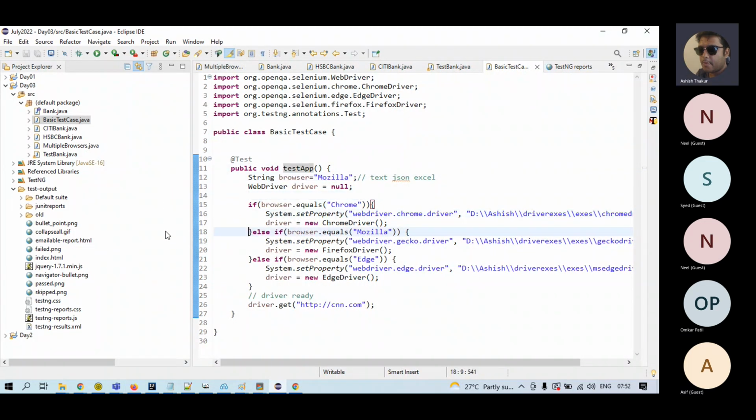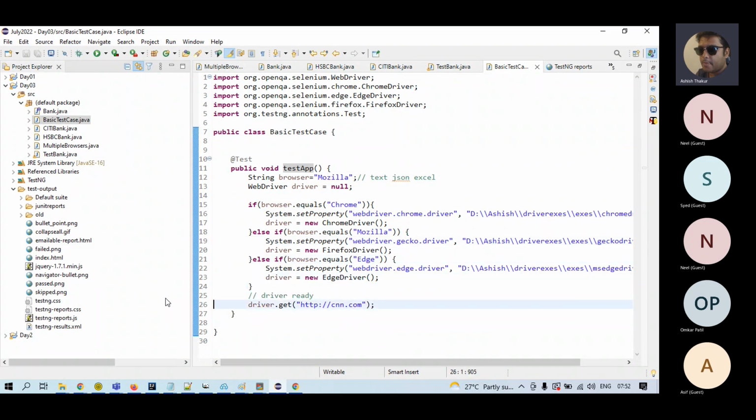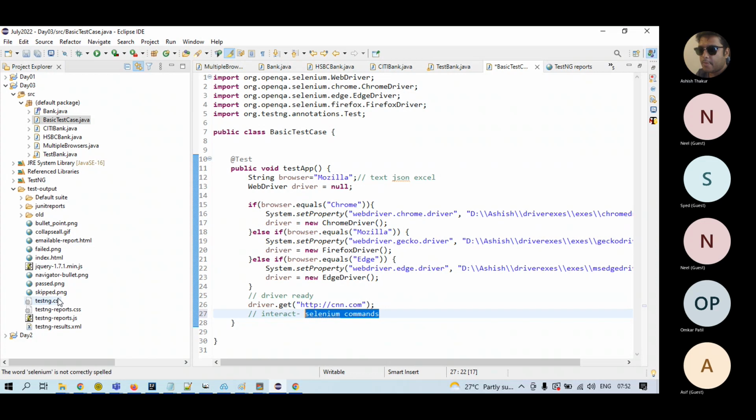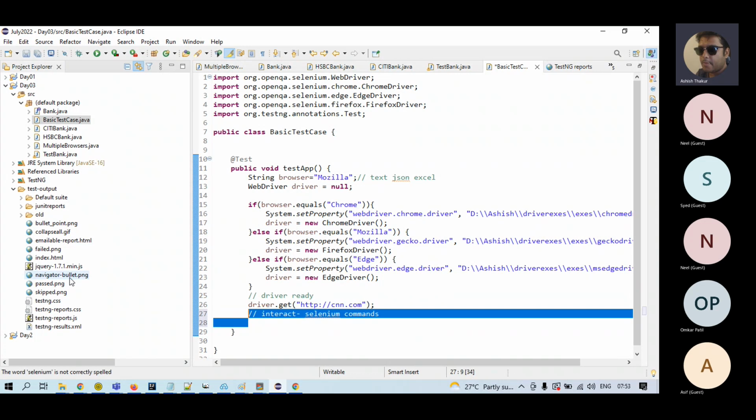Now, once in this test, the driver is ready. Okay, you have gone to the website. Now you have to interact with the components. And basically you have to learn the Selenium commands which are fired on the web page. All the Selenium commands are inbuilt. Okay, so it's going to take us another, say, 8 to 9 classes to understand the Selenium commands and to cover the Selenium API.